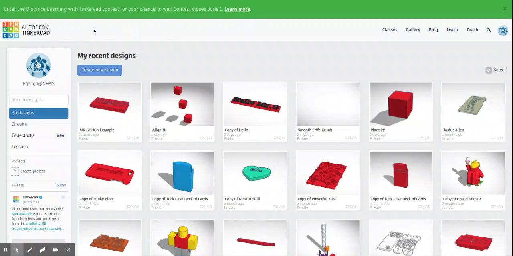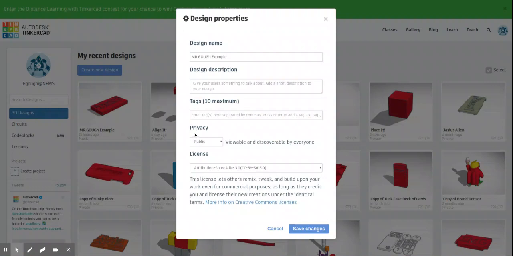We are here on our dashboard or our home screen, and I'm going to go down to the item that I want to create public. I'm not going to click on it, but I'm going to go up to the cog or the settings options wheel in the top right corner. I select that. I'm going to go to properties, and under properties right here where it says privacy, I'm going to make that design public.